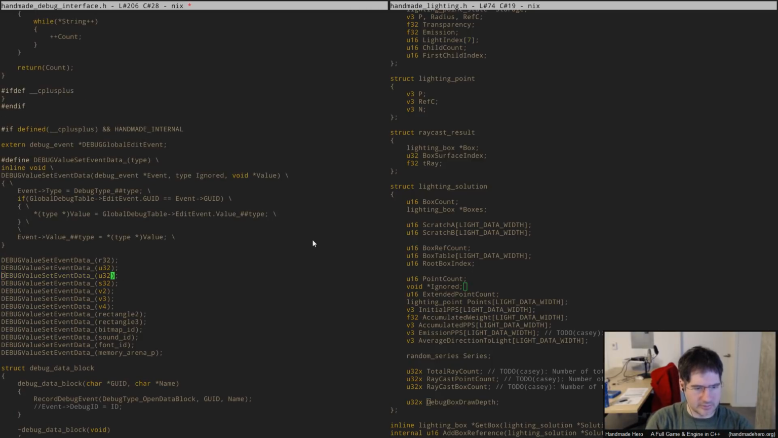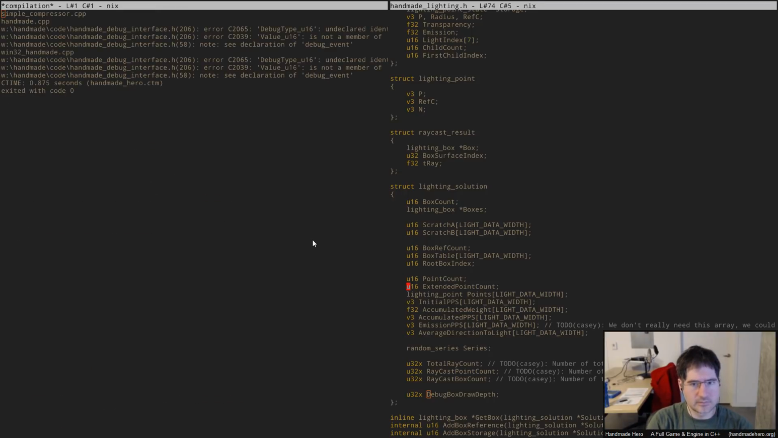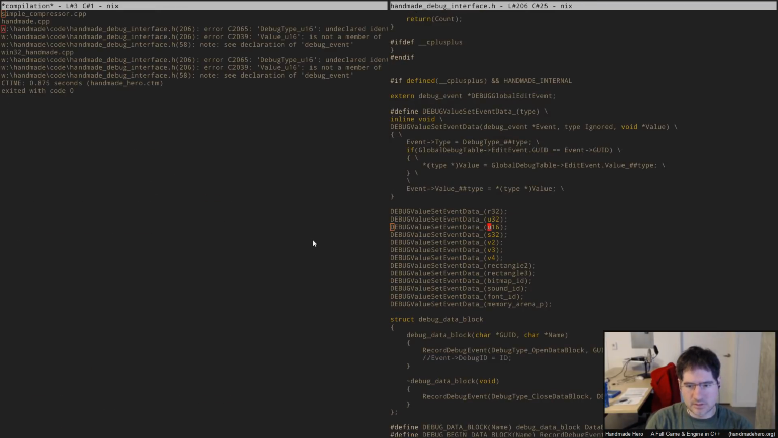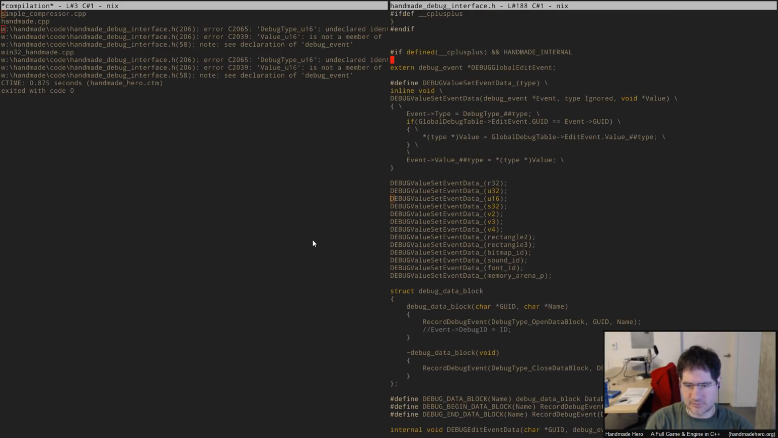So I'm wondering here. Suppose I do this. So we don't have a U16 version. Yeah, so it looks like, because we don't have a U16 version, it's treating it like a U32, which is, you know, completely wrong.